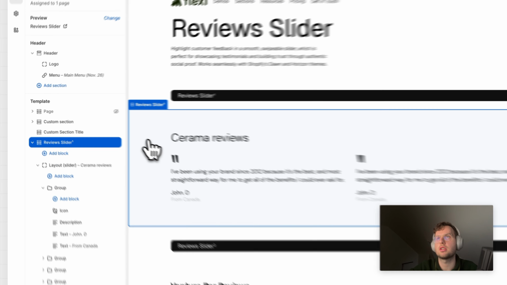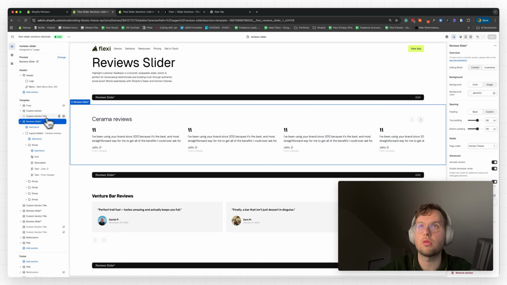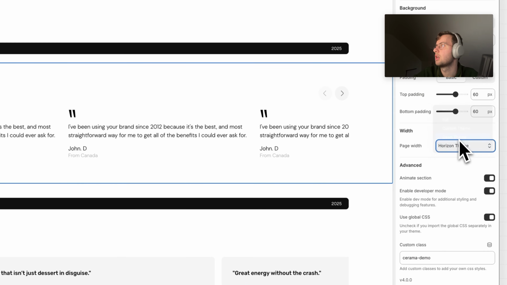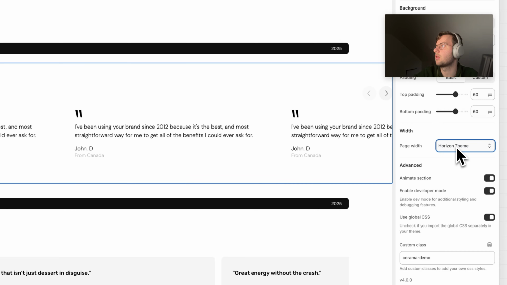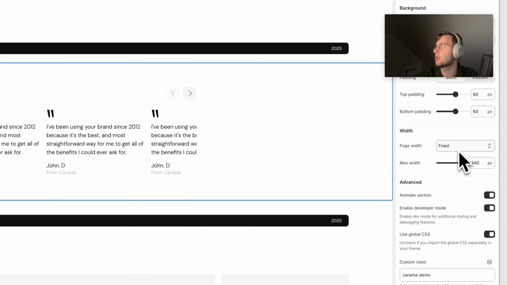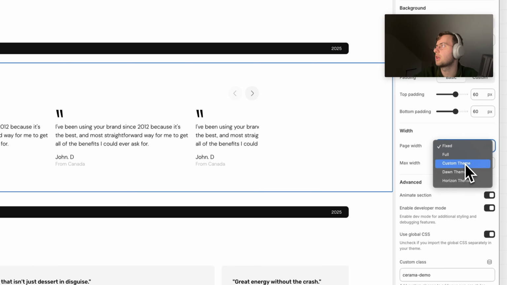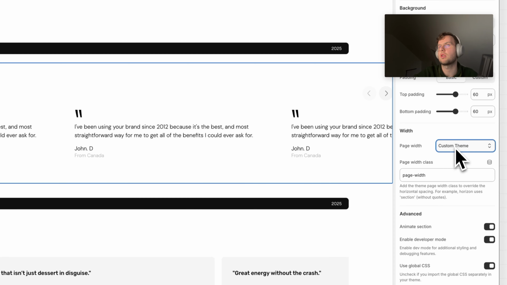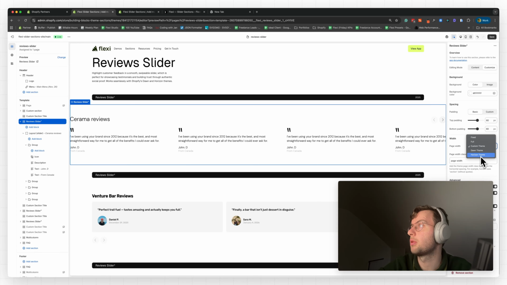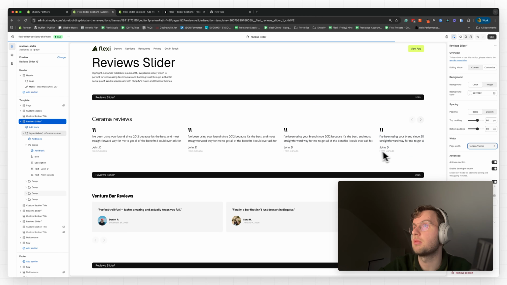If we go out to the outermost layer called Reviews Slider, you'll notice over here that we have a few different options to adjust the theme width. So we could set it to Dawn or Horizon if we're using those themes, or we could set it fixed if we want to adjust it ourselves, or we can even set it to custom theme if we are a developer and if you want to add in some sort of custom class. With that being said, I'm going to just swap the section to Horizon theme here.